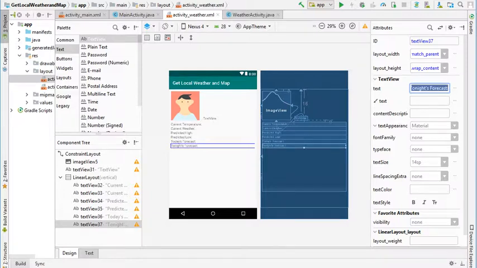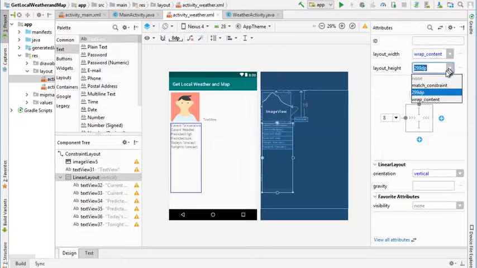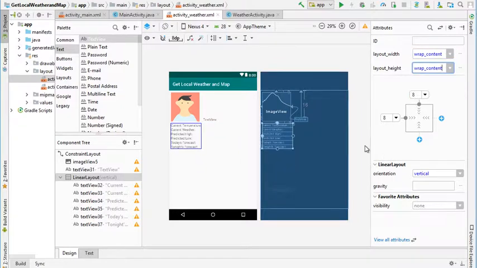Colon, like that. Lovely. Now, since we've done that, we can grab our linear layout here. Make sure you select this right here, and you tell that to be wrap content, just like that. And it tightens right up into that. Isn't that beautiful? Wonderful. Let's call this linear layout something, okay? Let's call it layout 1, like that.